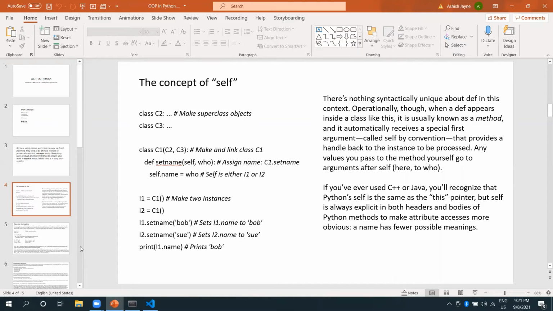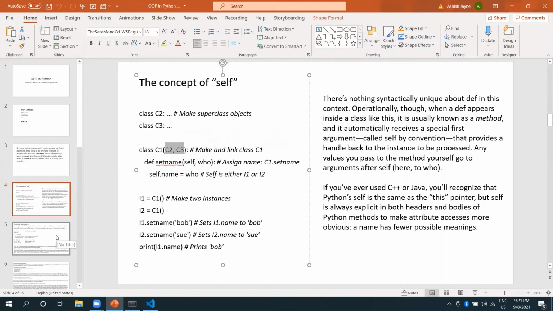So in Java, for multiple inheritance, we have the interface just for multiple inheritance. This idea came up for multiple. Now in this example, we have the C1 class which inherits from C2 and C3.